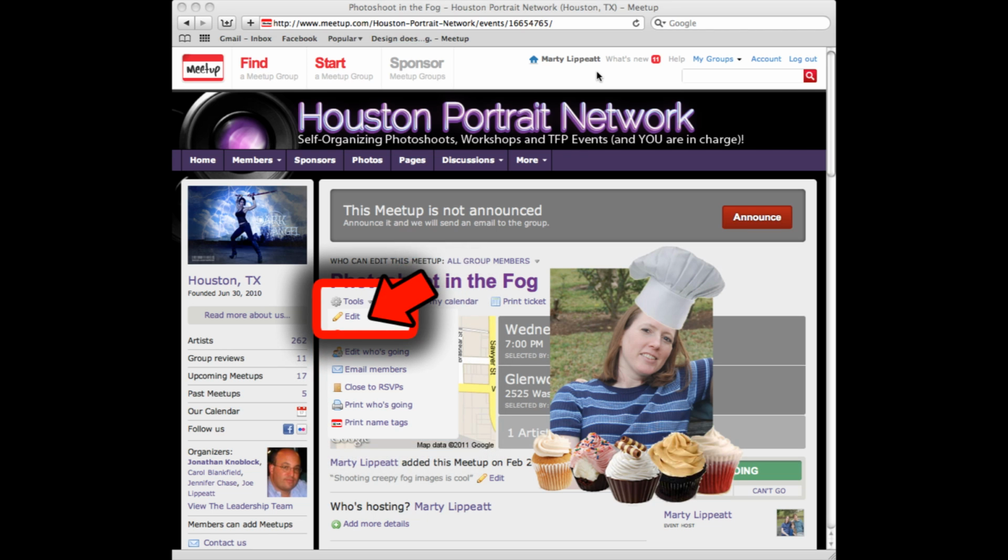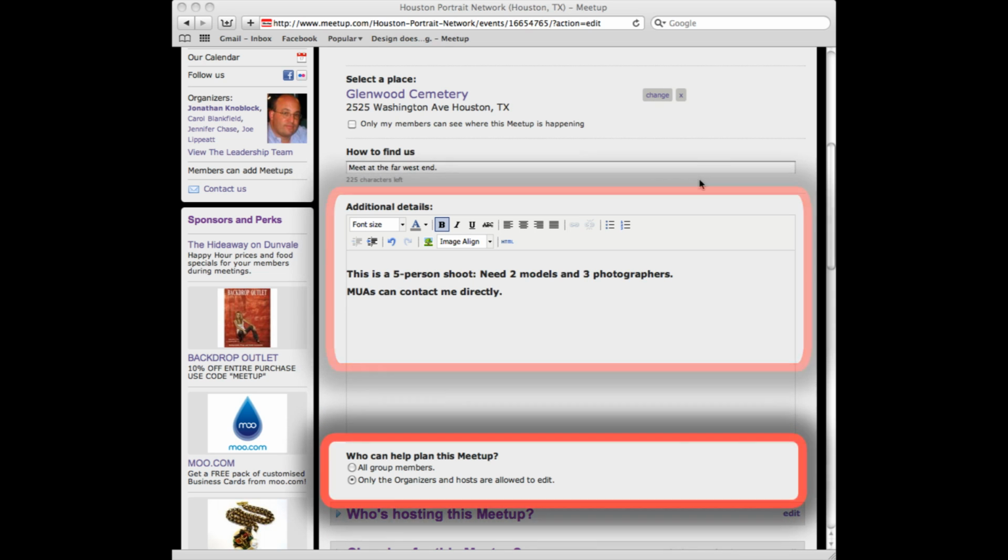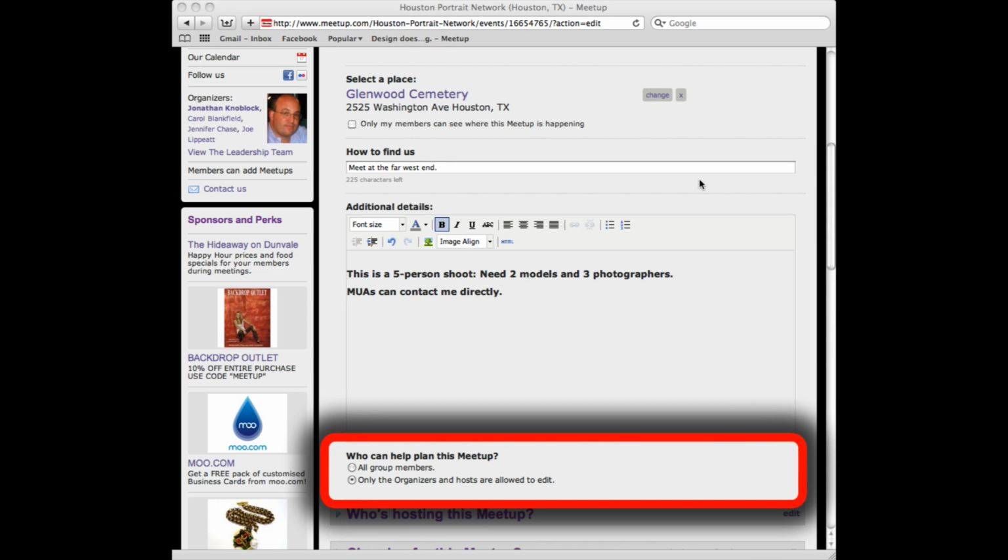First, we're going to click Edit, and among all the things that you can change, about halfway down is a box for additional details. You can use different color, fonts, bolding, underline. You can even add hyperlinks if you want to. Be sure and set this setting so that only you can change the Meetup details and not the entire group. There are certain details that other people will be able to change otherwise.